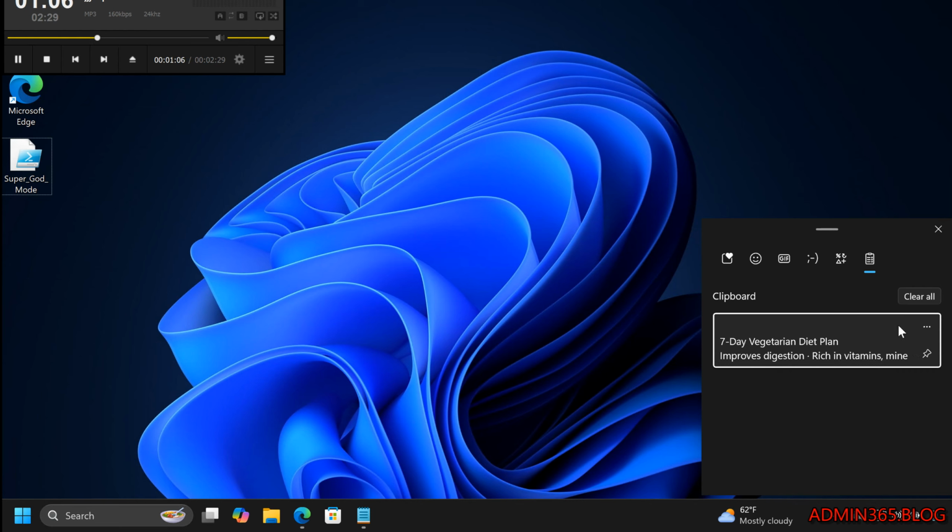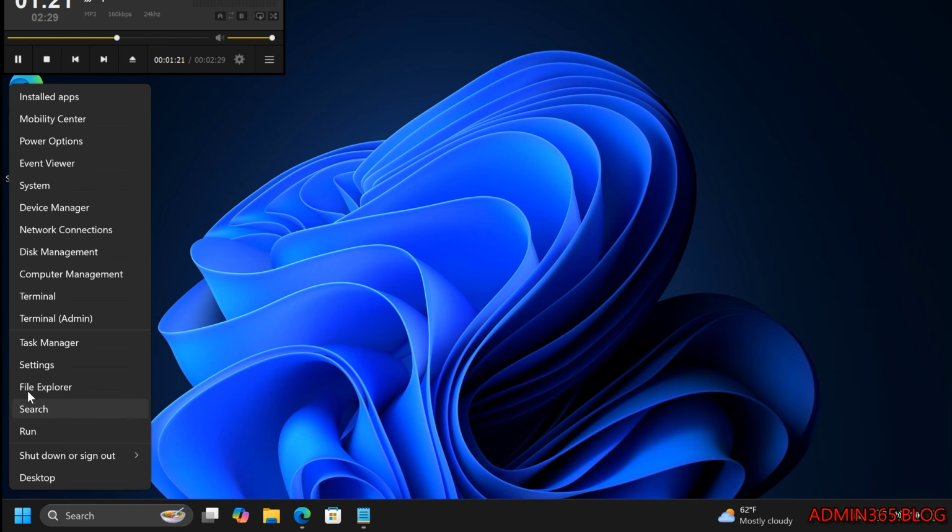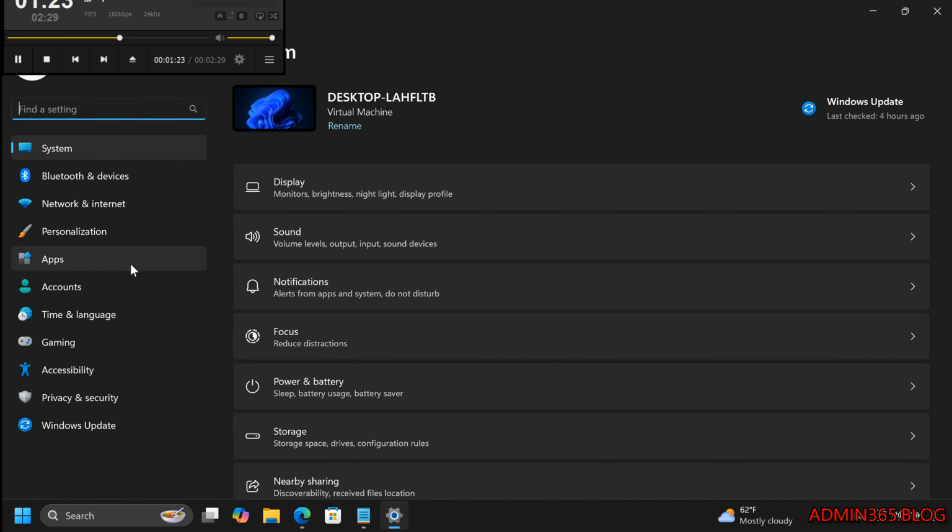2. Pin an item to clipboard history. Click the pin icon under the 3 dots to keep an item permanently in your clipboard history. 3. Clear clipboard history. Go to Windows Settings to clear all clipboard history. 4. Sync clipboard history across devices. You can sync your clipboard across all devices logged in with the same Microsoft account.